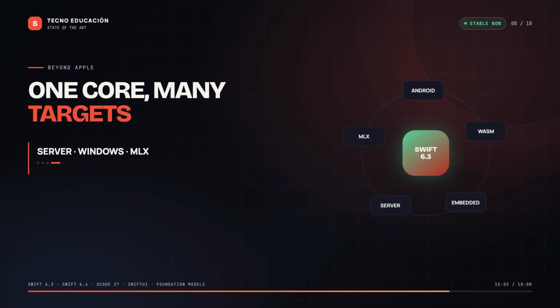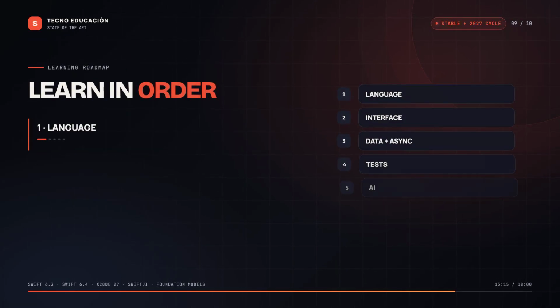Swift's cross-platform future will be credible when teams can test, distribute, profile, and debug those packages without turning portability into an invisible layer of operational complexity. Given this landscape, what should you learn next?